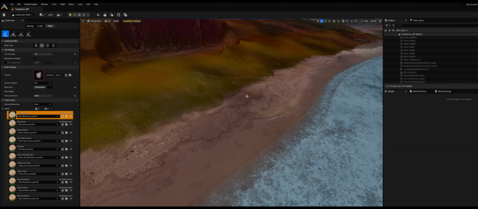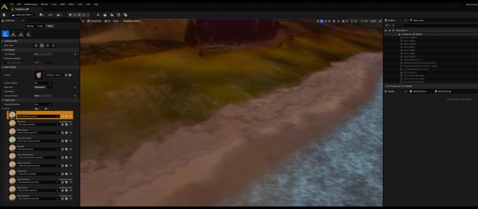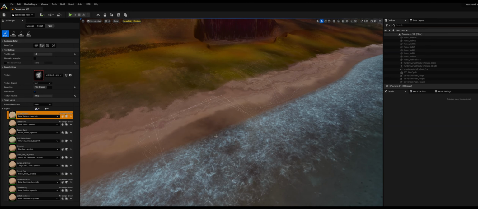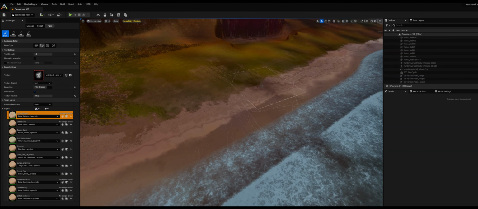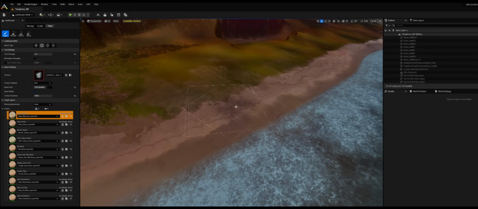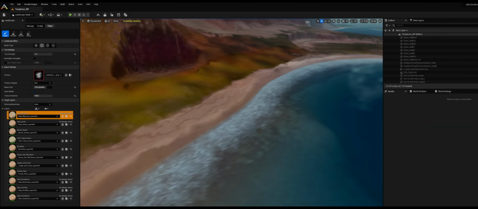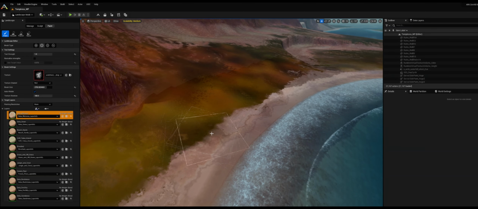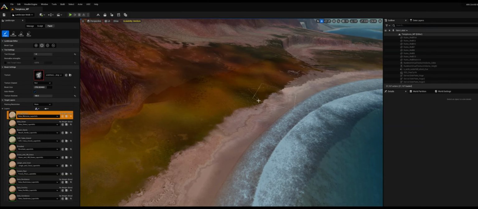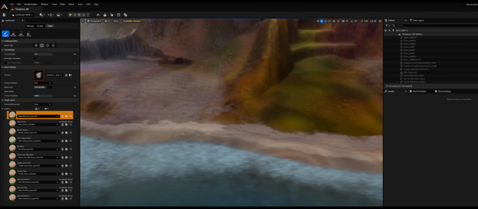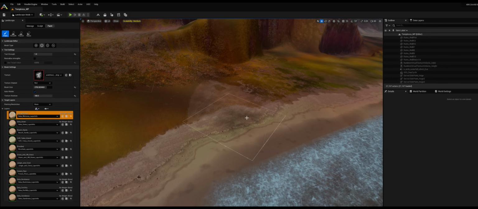Shift paint the water line. Regular paint, push it up. Shift paint, pull it down. Shift paint, push it down. Okay, our beach has got some detail.